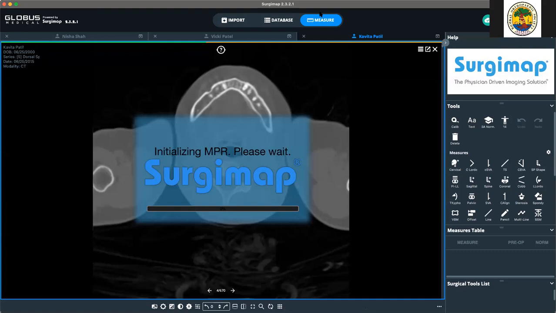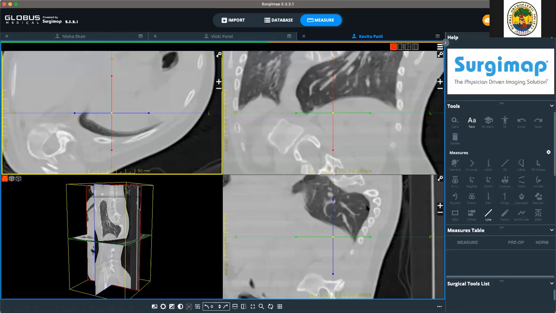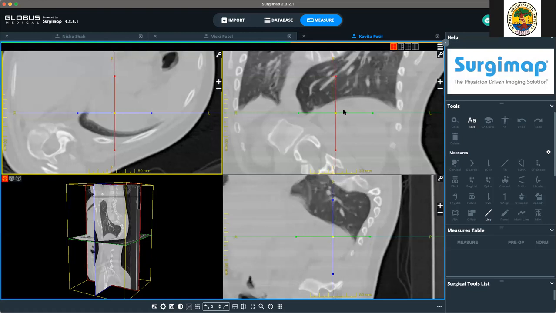So I think I'm going to stop. Oh, sorry. As I stopped the screen share, it automatically started the MPR. Let me start again. So this is the MPR window. If you can see, this is the MPR window, and you can take your CT scan, these lines you can draw, get them parallel to the end plate and see your pedicles.